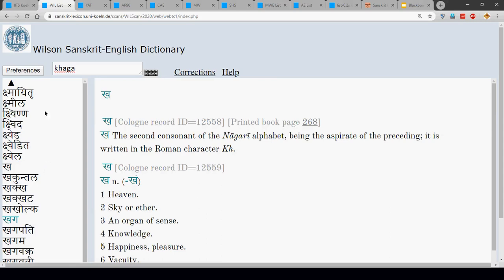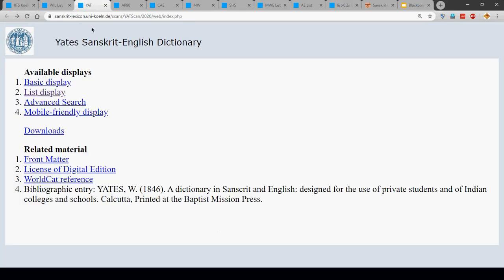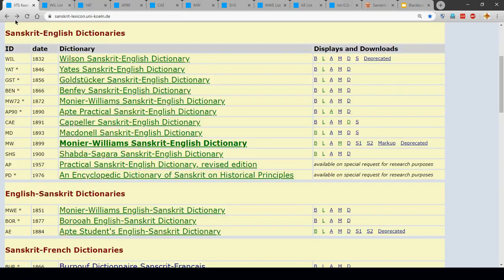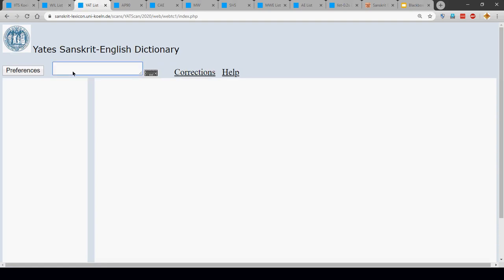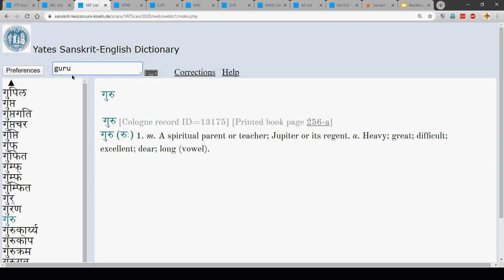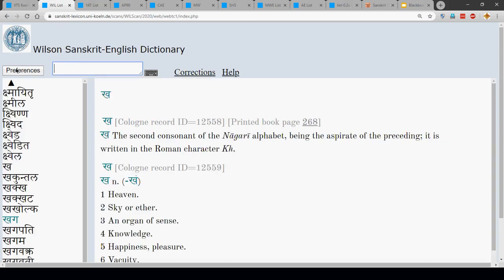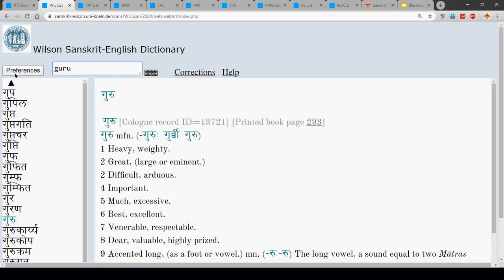So you can look up different words here. Let's look at another one, Yates. This Yates is the second one here. So again, I go to list display. I type in Guru, and it brings up the word there. So if I look again, go back.